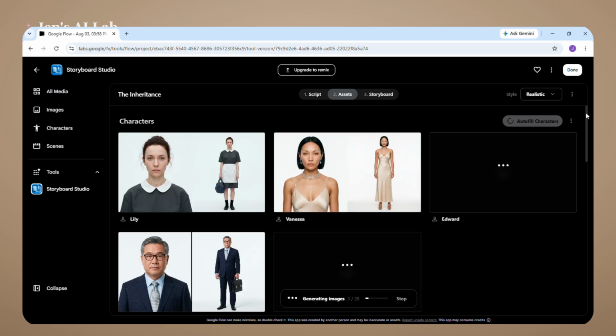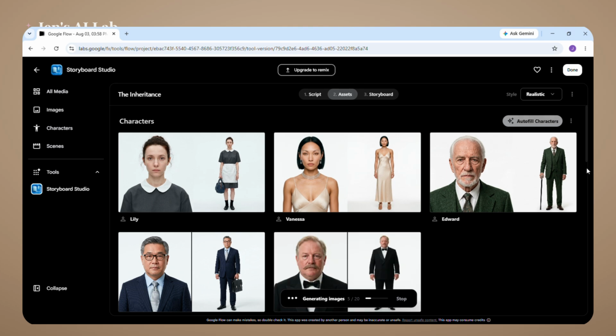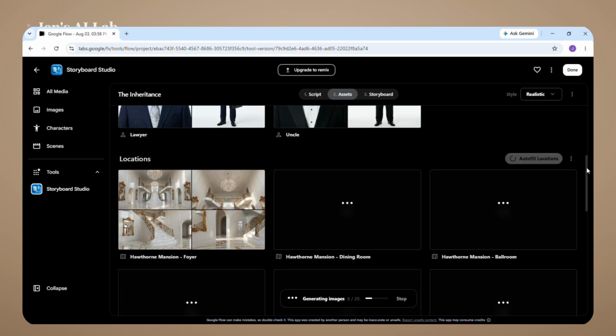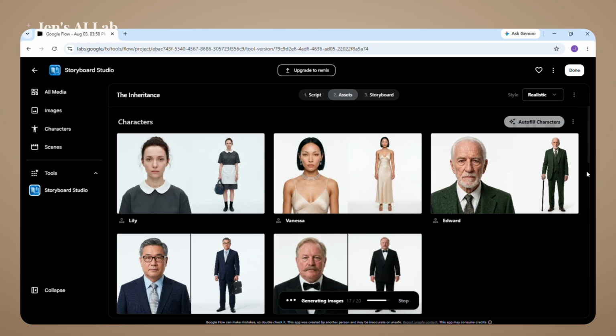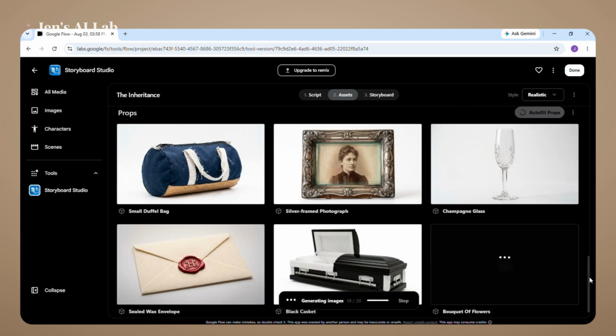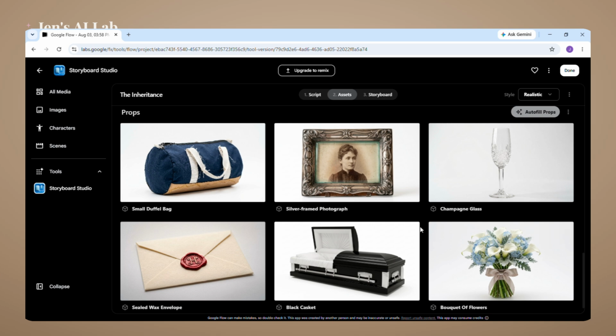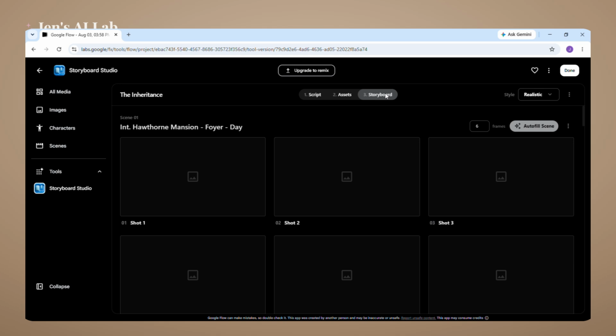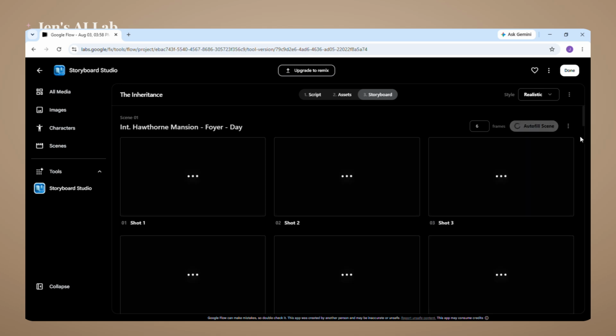If a character isn't who you pictured, you regenerate that one thing and leave everything else alone. So take your time because these are the people you'll be seeing in every shot from now on. Then, you head over to the storyboard tab. This is where it comes together. Your scenes are already sitting there as frames. They're just empty to start with.